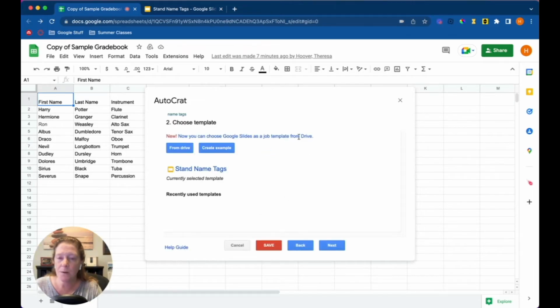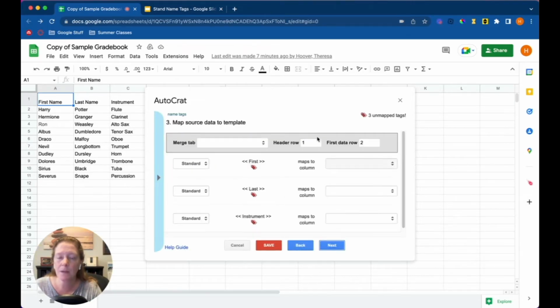And now we can go on to the next step. At this point, what Autocrat has done is it looked at both your Google Sheet and your slide, and it's looking for those tags, what we had in between the angle brackets. So it's recognizing in the slides we had a spot for first, last, and instrument. And it wants to know how to match them up.